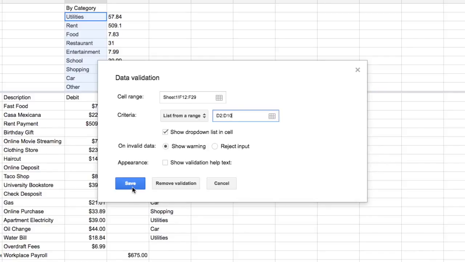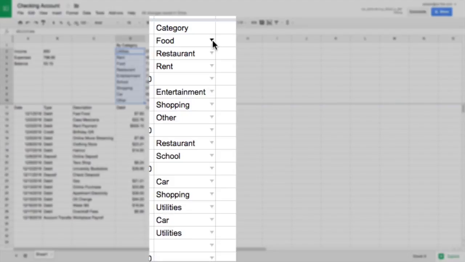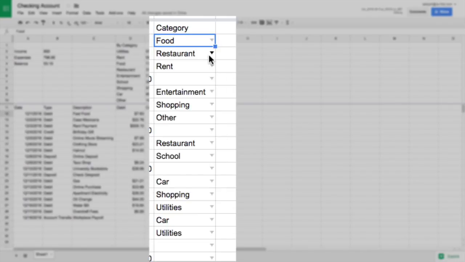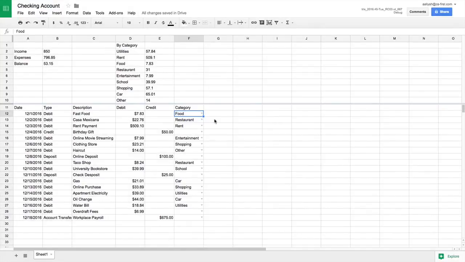Save and return to the spreadsheet. A small arrow appears in the corner of each cell. Click the arrow, a drop-down list appears. Great! As you add more entries, you can select the category from the list rather than typing it every time.